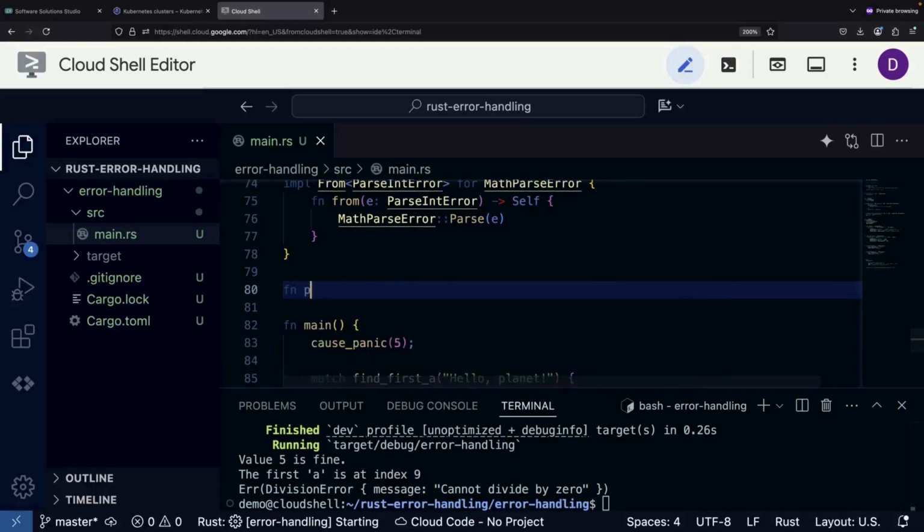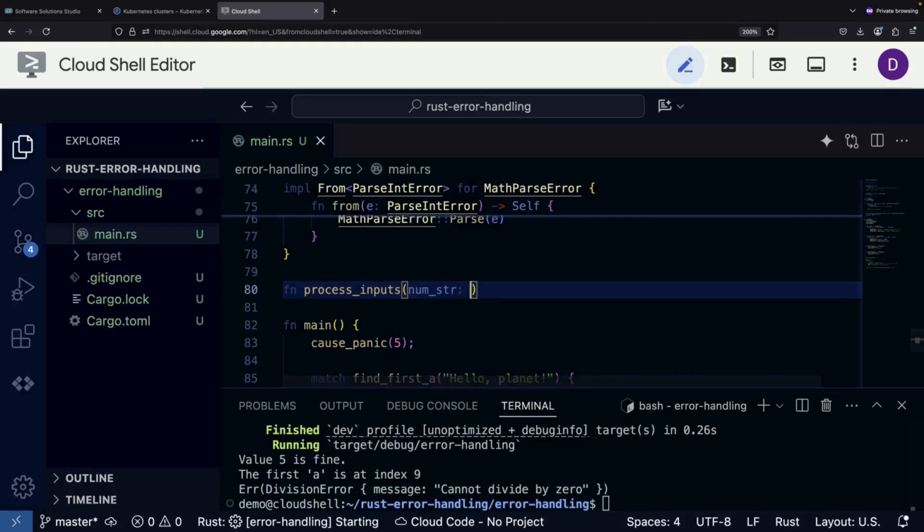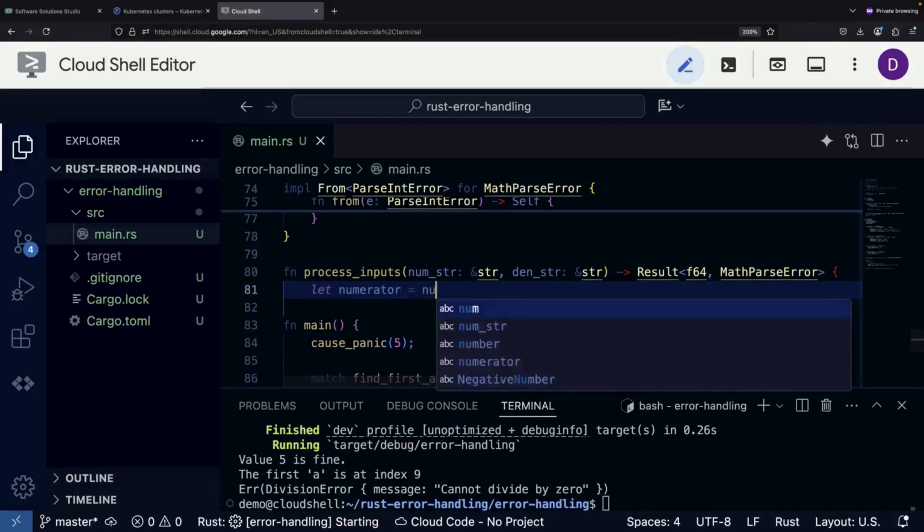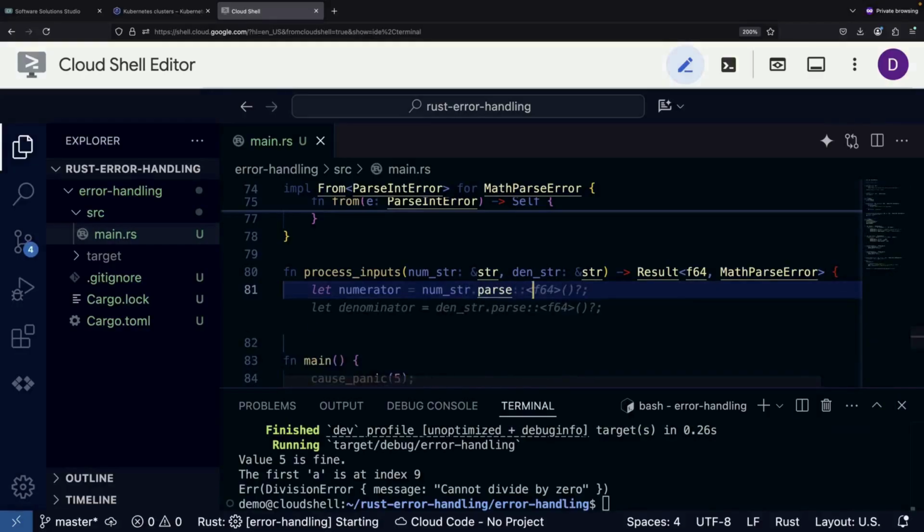Now let's tie everything together with a function called process_inputs. This function takes 2 strings representing a numerator and denominator and returns a Result with either a number or our MathParseError. Inside this function, we first try to parse the strings into integers. We use the question mark operator here, so if parsing fails, the function immediately returns with the parse error wrapped in our MathParseError.